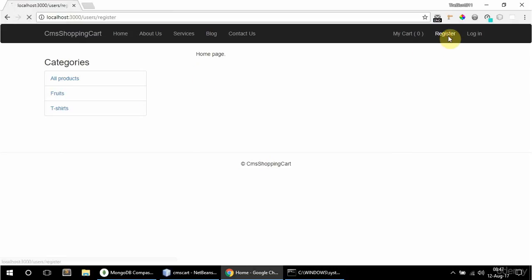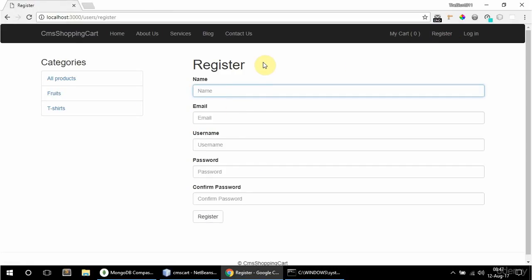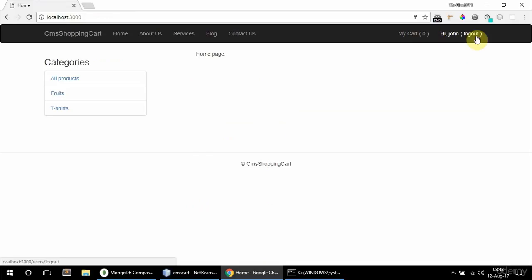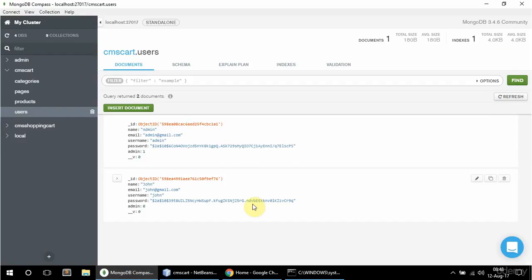And let me just register as a regular user now. So let's say John and John Gmail, John MPass. Okay, John is registered. So if I log in as John, I get hi John here and log out, but I don't have the admin area link here. I can access it still, but I don't have the link. So there is a difference, and if I refresh here, admin is 0 for John, so that's good.